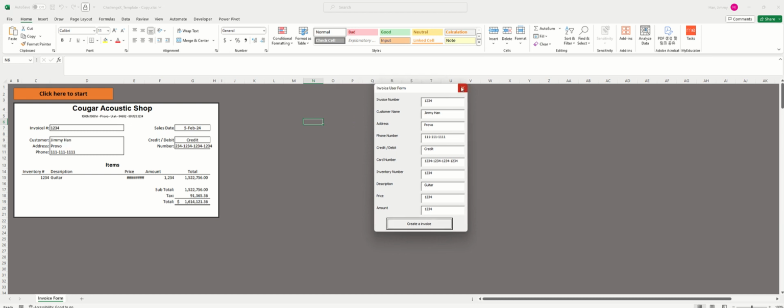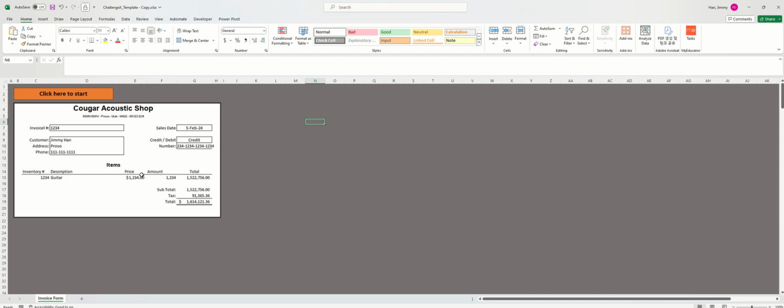Now it's transferred properly. This price is already formatted as dollars, and this total has a function in it already. So it looks like it's working well.